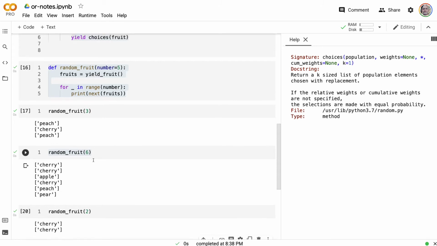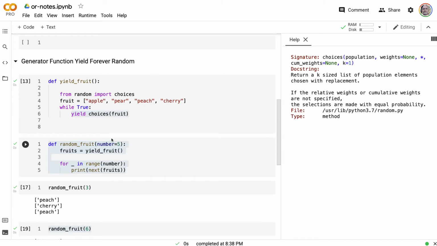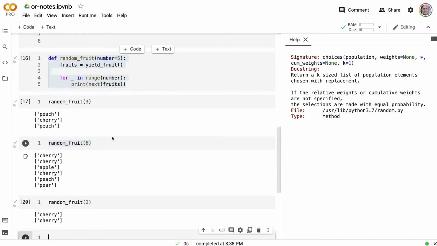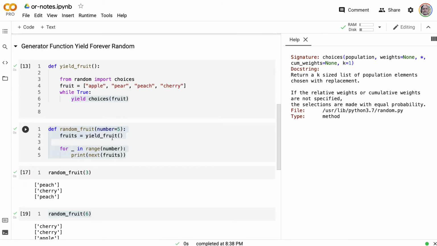So I think that this style is a very good style to consider. Now, I think we could even, in this particular example, notice that it has the option of k equals 1.